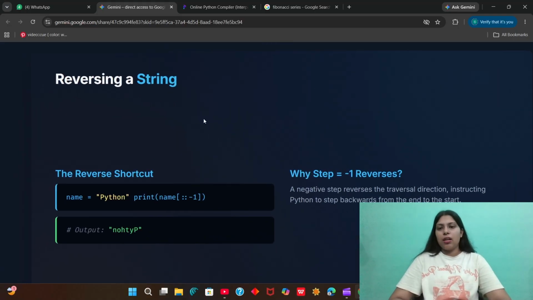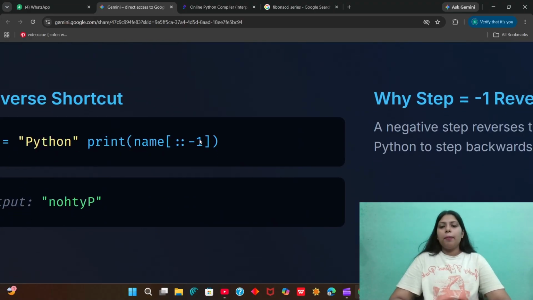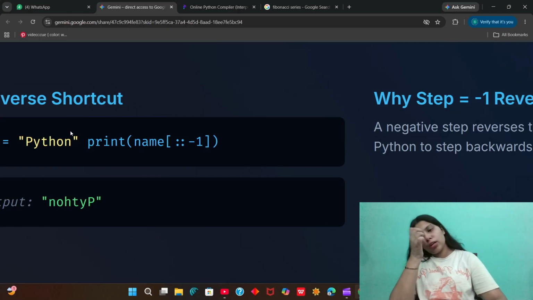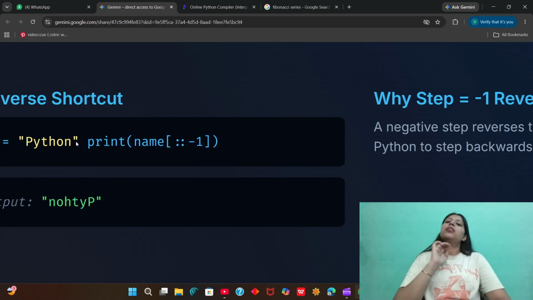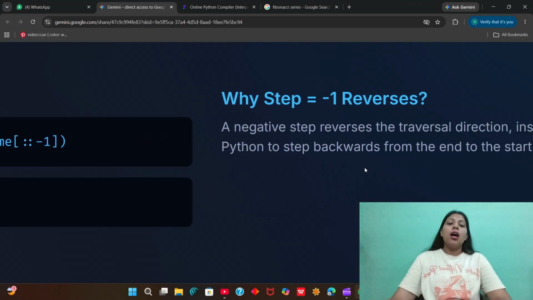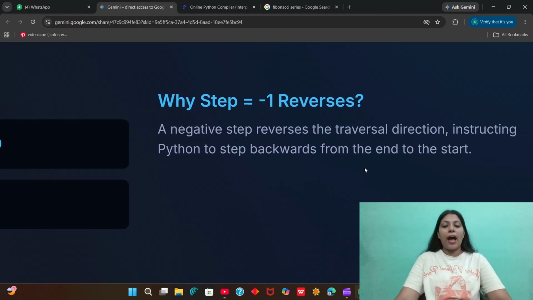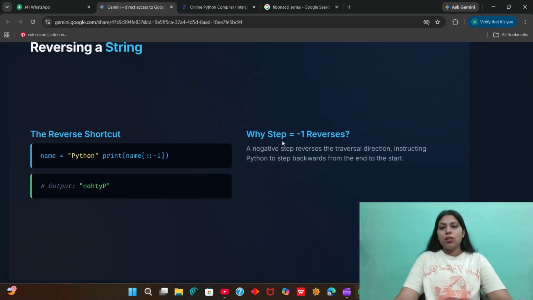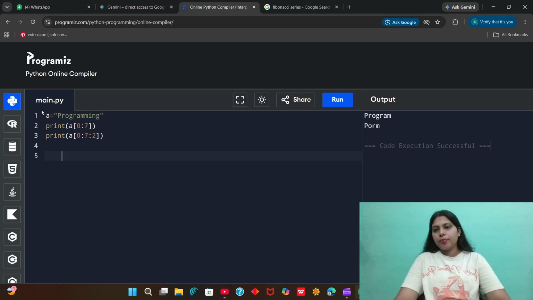Then we have reversing a string. If we want to reverse a string, we write it like this. We write -1 in the place of a step. That means you have to reverse it. You have to start from the last position, and you have to print the characters one by one. So when step is equal to -1, a negative step reverses the traversal direction, instructing Python to step backwards from the end to the start. So this is how we can reverse a string. Let us try to do it.